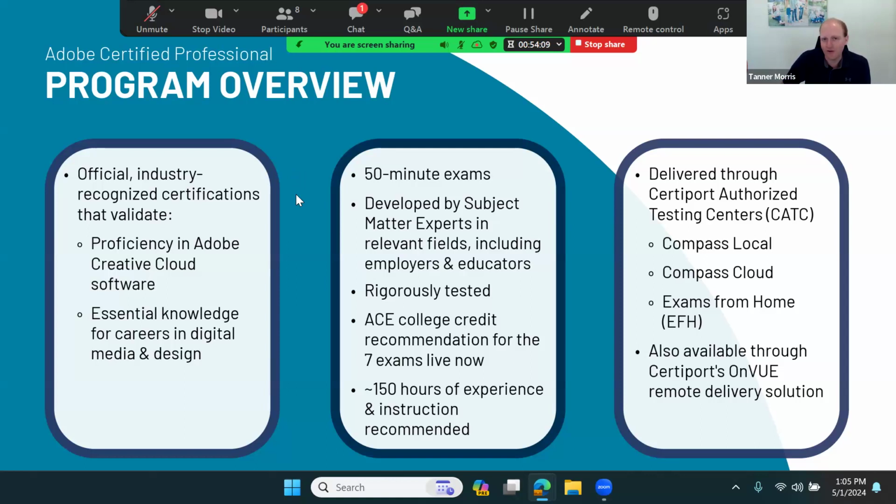They are official, they are industry recognized. If you go to Adobe Max or any big Adobe conference, you see our team there in a big way, right? Adobe is very proud to promote these certifications. They're all about essential knowledge for careers in digital media and design.